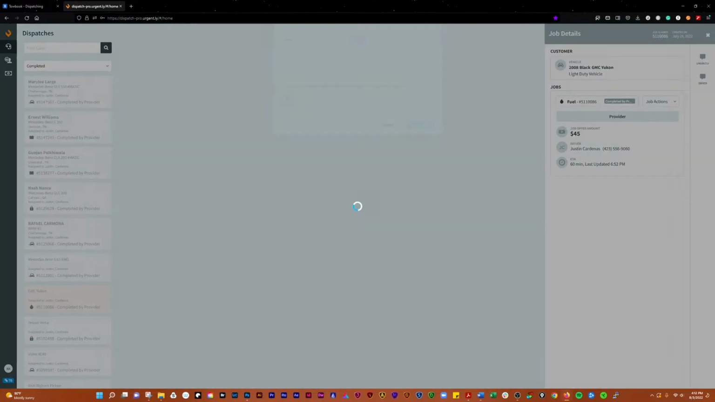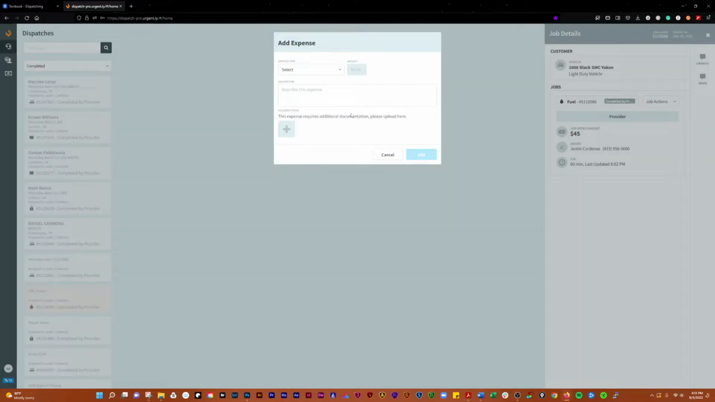And for adding fuel, the way that we do that is by clicking that add button, and then we'll click expense, and we're going to choose extra fuel, and we choose $5 because Urgently will right now pay $5 in extra fuel on any roadside call. They're also paying $10 in extra fuel on any towing calls, but we don't do towing. In the description section, we just type in fuel. We'll type it in correctly.